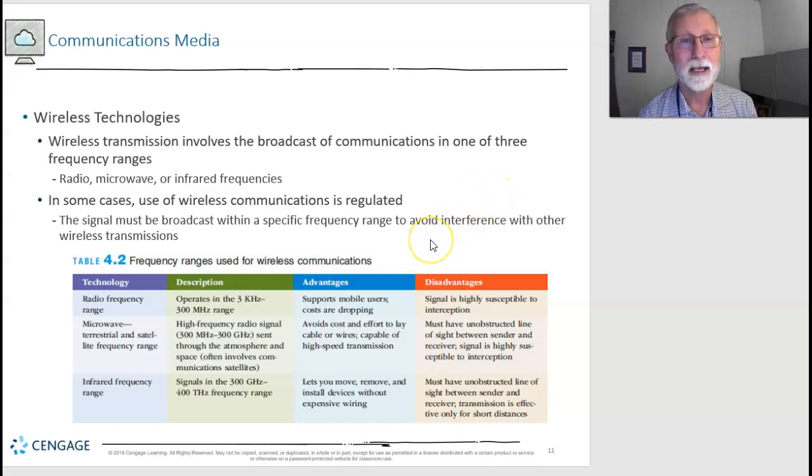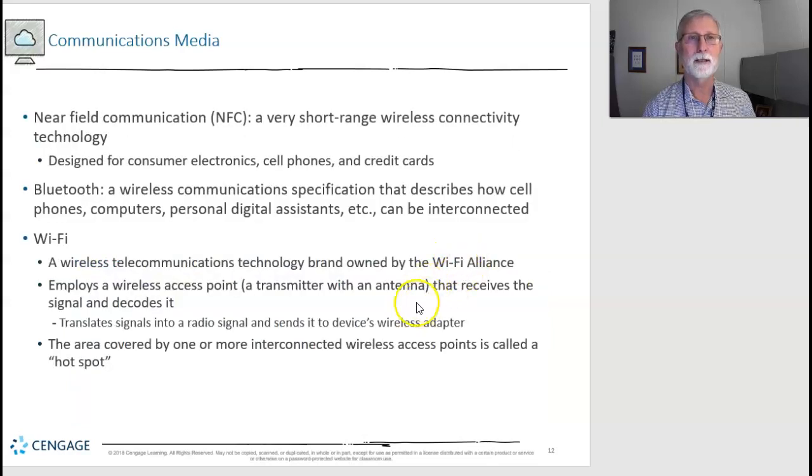Now, in some cases, the use of this wireless communication is regulated. The FCC regulates who can be in which bands. So just know that there are certain ranges and pluses and minuses, and the table goes through all the advantages and disadvantages. Take a look at those. And then there are agencies that regulate who can be in what.